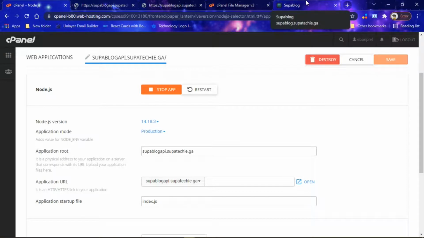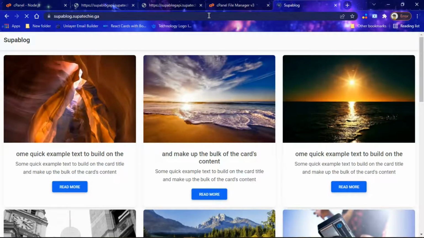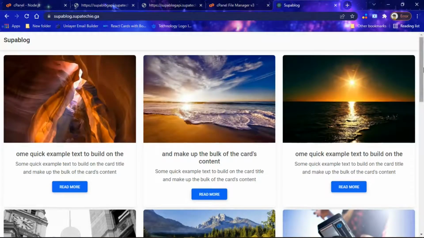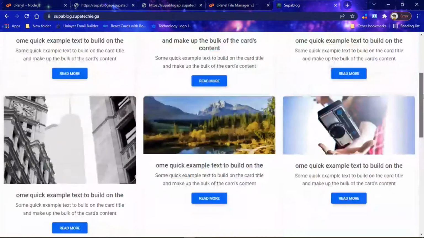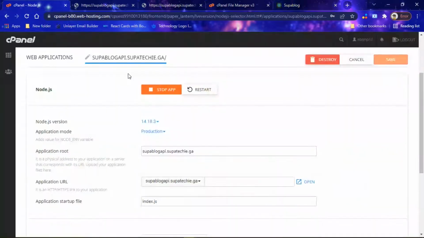So go to this front end tab and refresh the page again. You can still see that our front end is still running smoothly without any glitches. So now the next step is, let's go ahead and stop our server again.